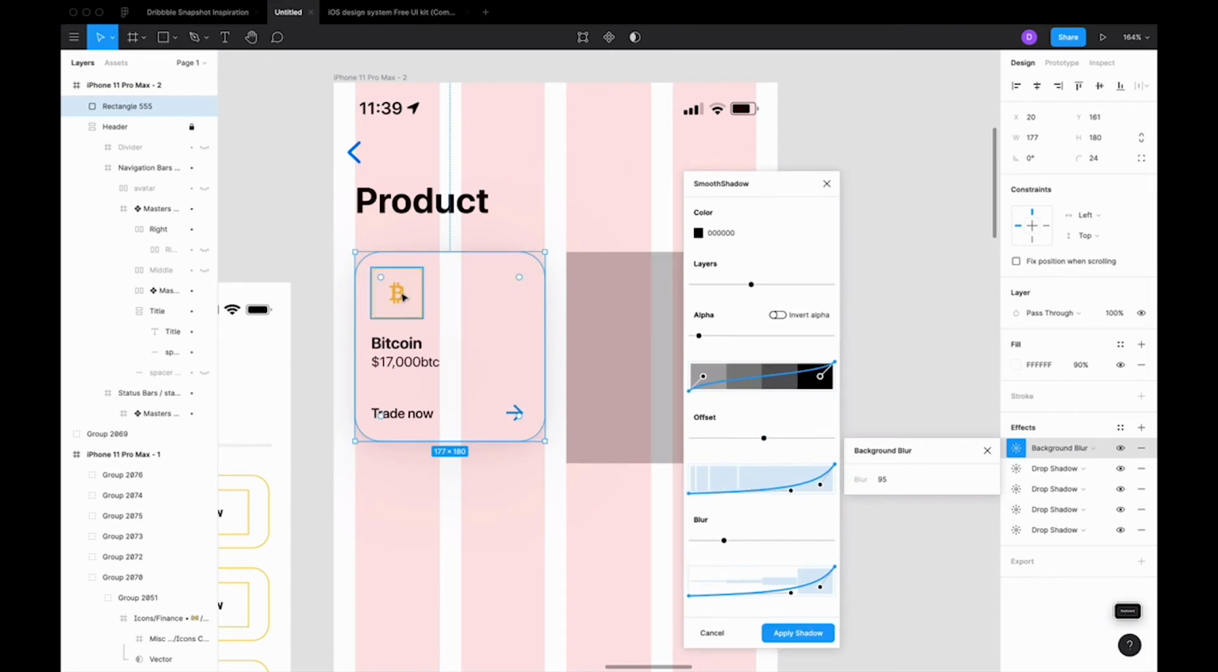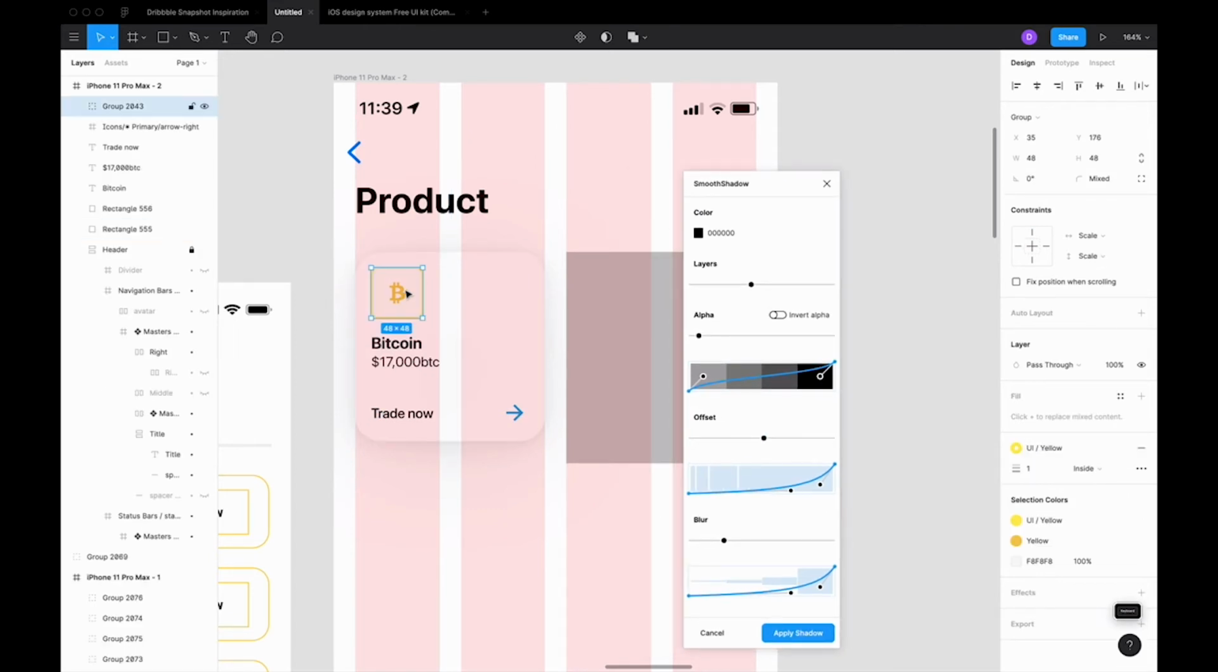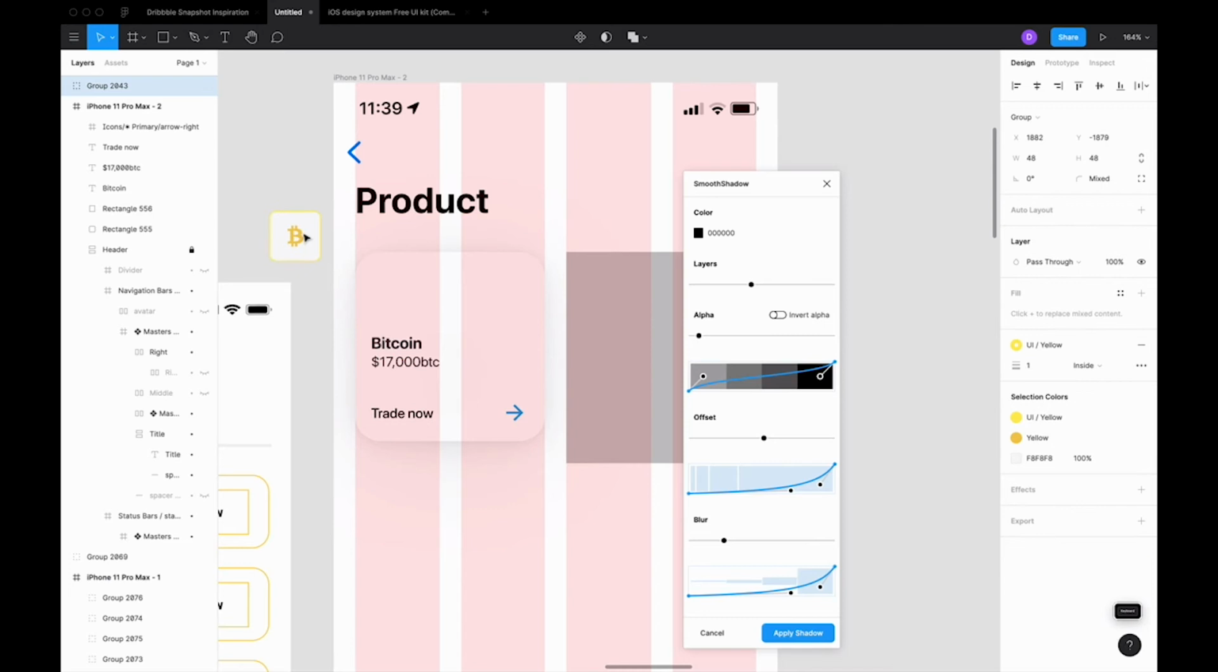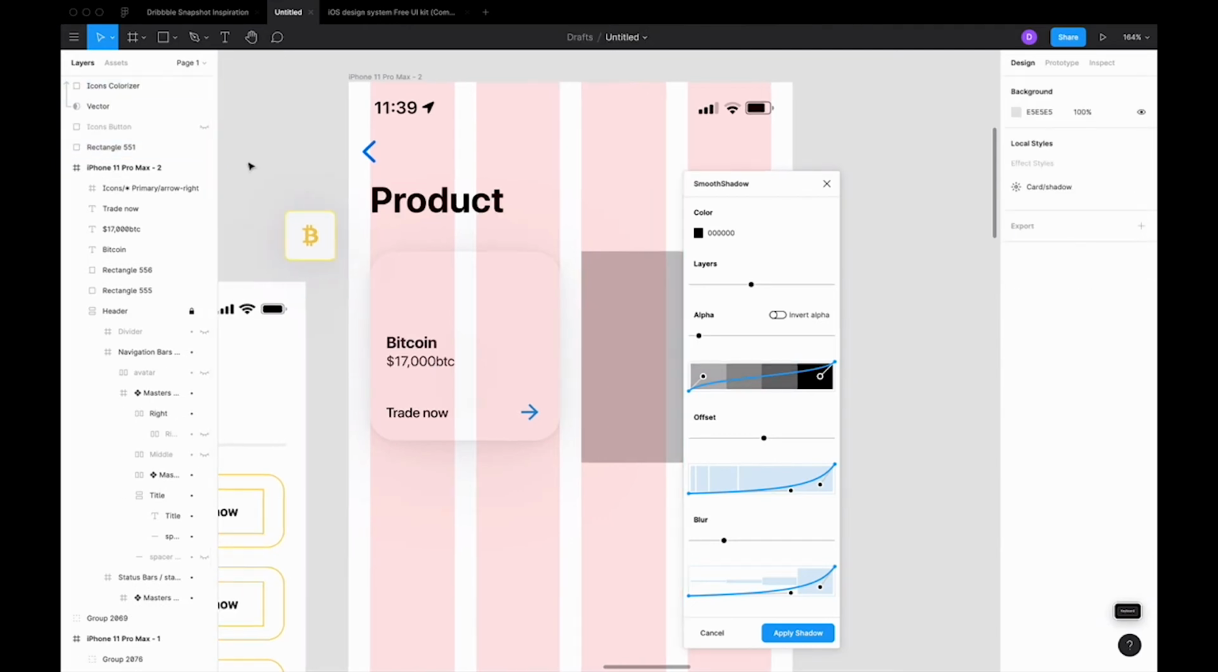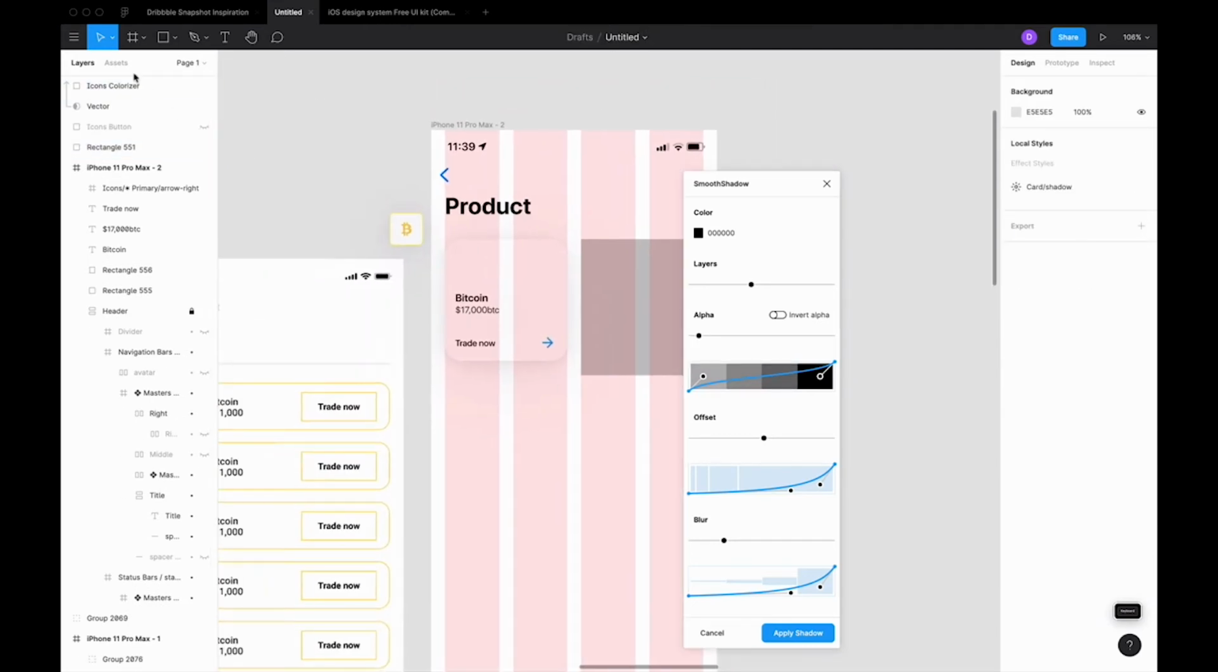Now this is where the trick comes in to make it look like a two-step elevated card, but it's actually just one card. So I'm going to bring this item out again and try as much as possible to take it apart. Okay, I've taken that one out.